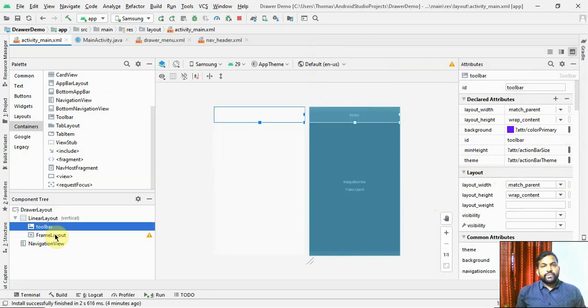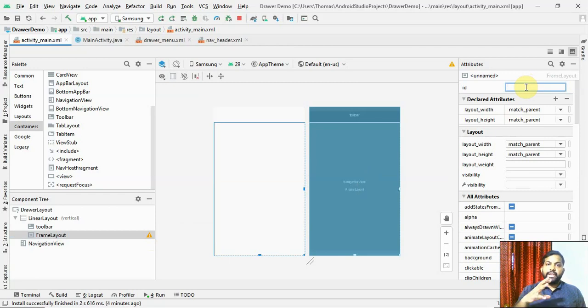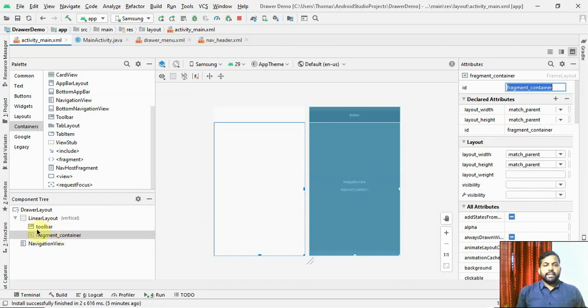The second control which we need to change here is the frame layout. There is a warning because it does not have an ID, it does not have anything inside it. That's why it was throwing a warning. So let's fix that by naming it as fragment_container, because your data from various fragments is going to be displayed inside this frame layout. So I'm going to just name it as fragment_container, and this is also fixed.